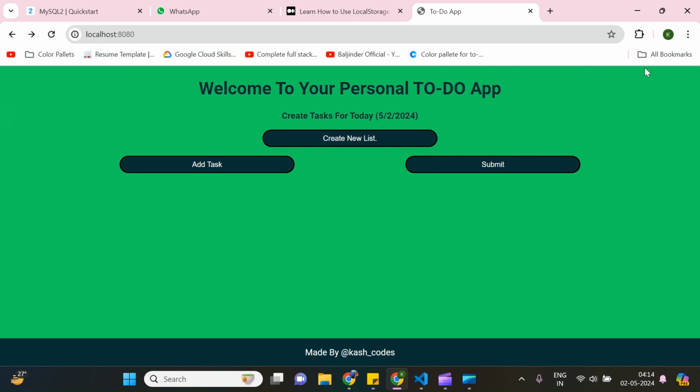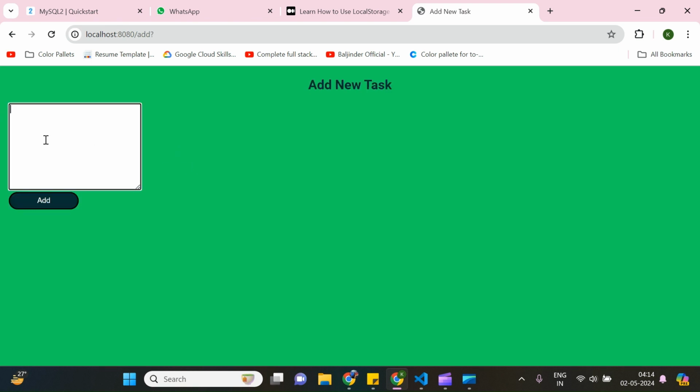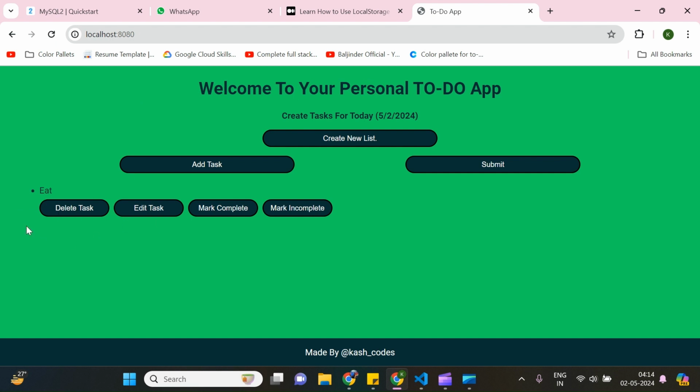Hello everyone. So this is the to-do app that I'm creating. Let me just walk you through all the functionalities that I've added in this to-do app. So let's see, first there is this basic add a task. From here you can add the task.